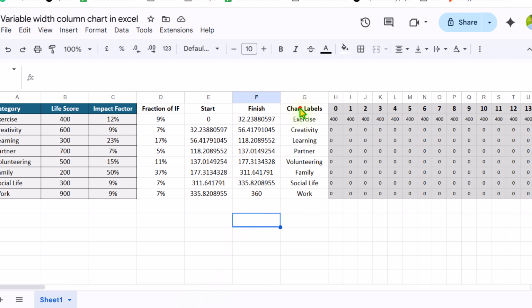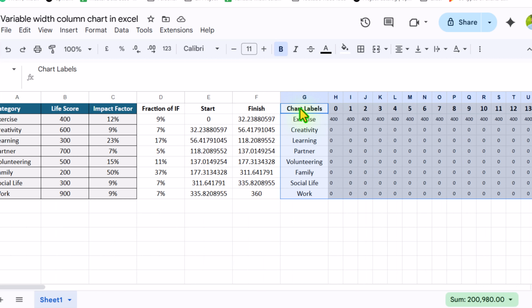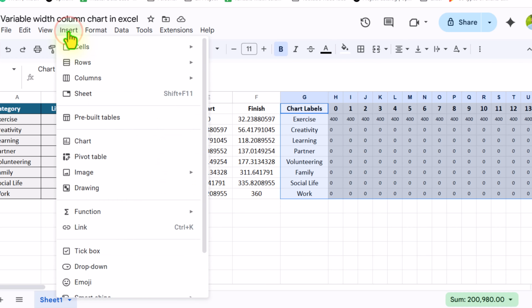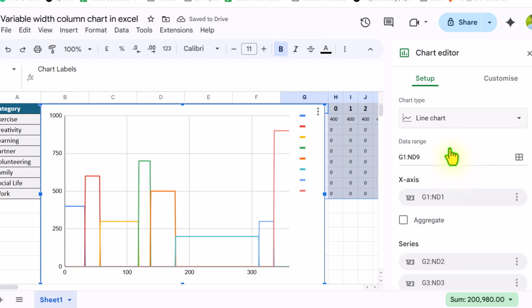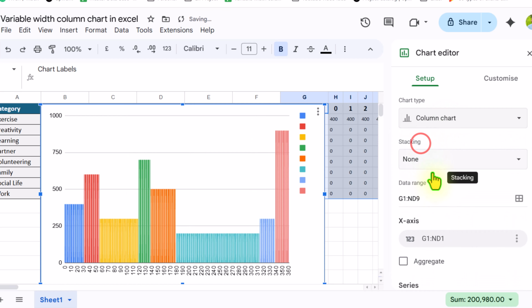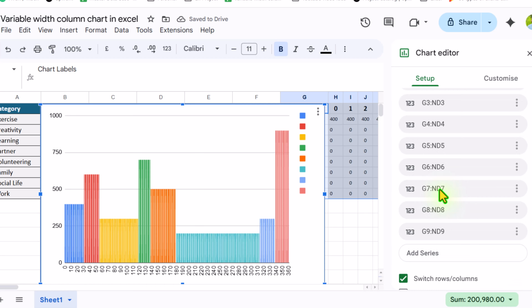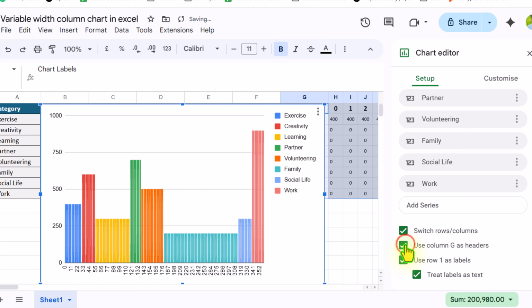I will click on the G1 cell, simply press Ctrl Shift Right Arrow, Ctrl Shift Down Arrow, then Ctrl Backspace to move back to the active cell. Click on Insert and simply select the Chart option. Scroll a little bit up. We need to change the chart type from line chart to a column chart. Scroll a little bit down. And here you can see Use column G as header, simply check this one as well.